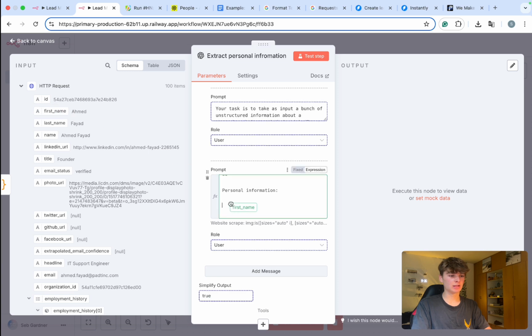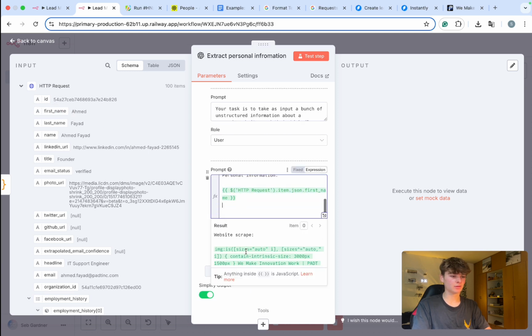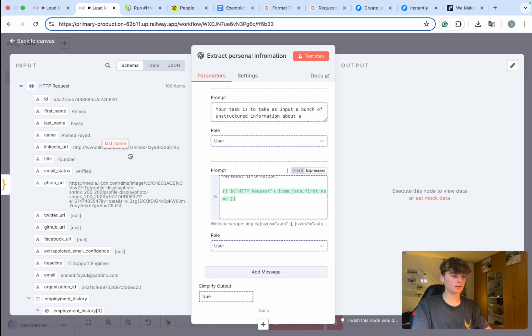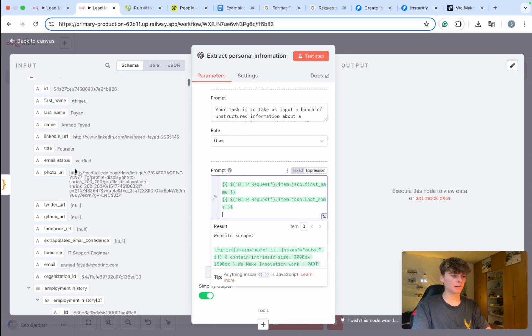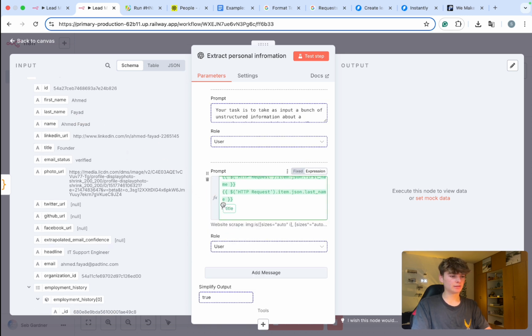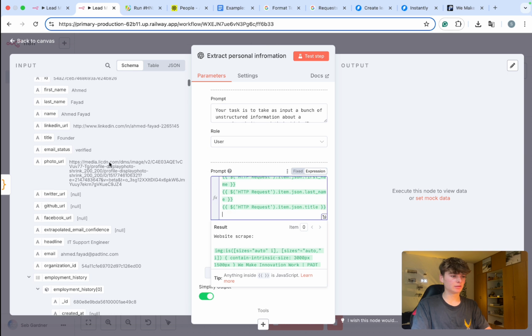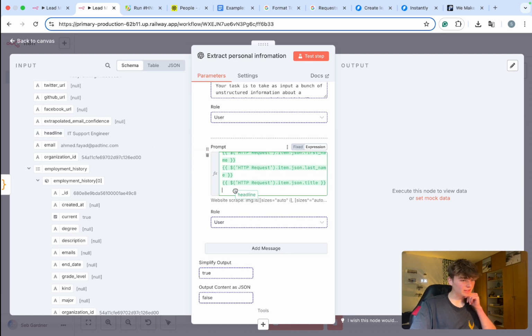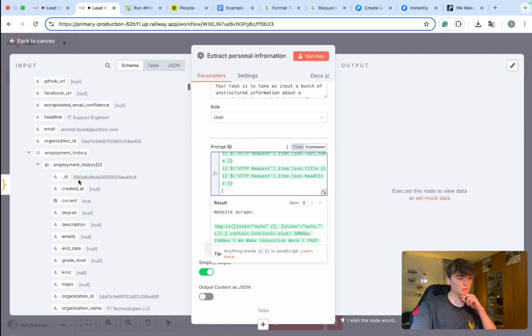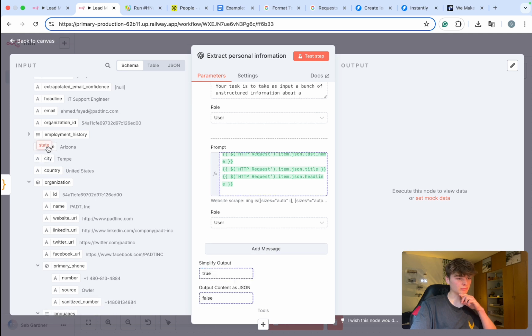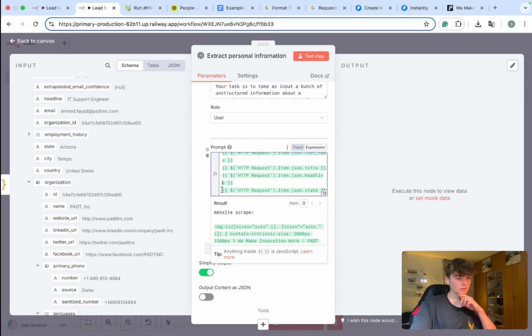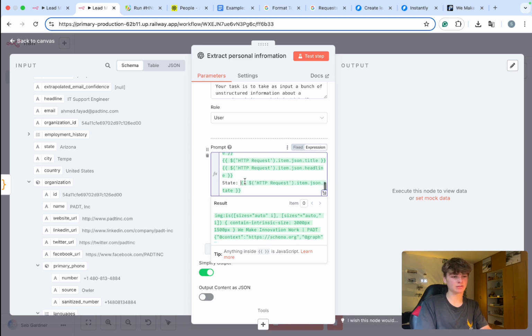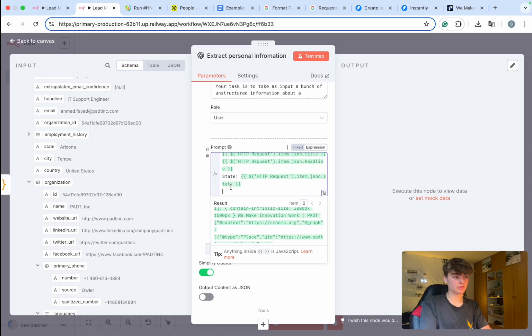So what I'm going to put in here is first name, last name. What else will I do? I'll do title. What else do I want? Perhaps the headline could be useful. I just want to provide AI with as much relevant information as possible. Some of these, to be even more clear to the AI, you could even just add headers in here. Definitely wouldn't hurt. You could put like city here.